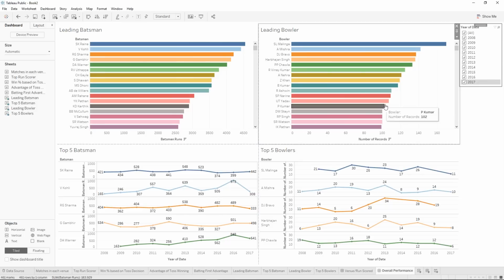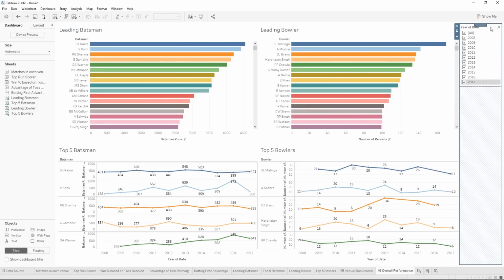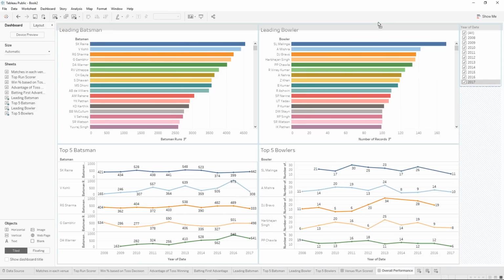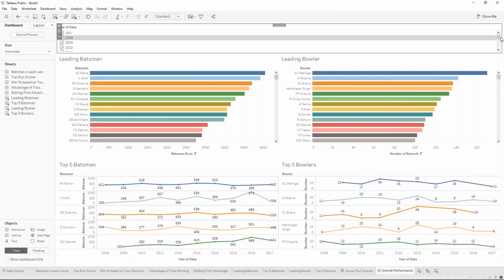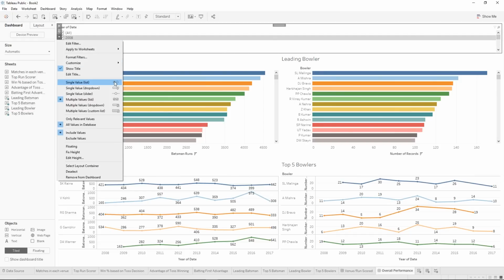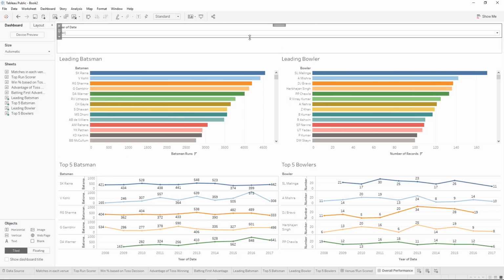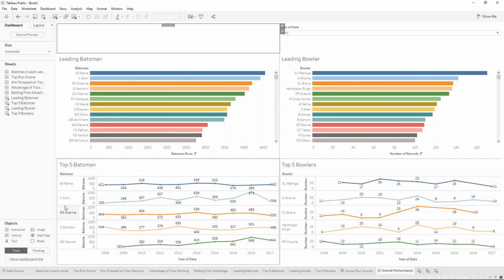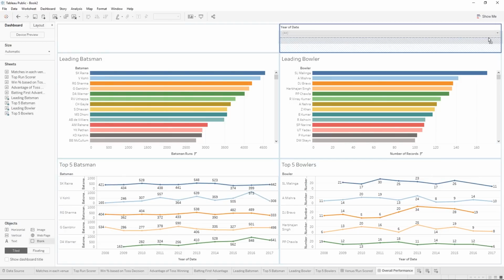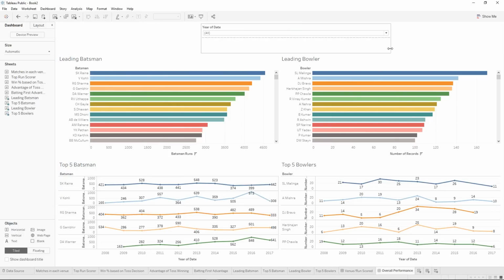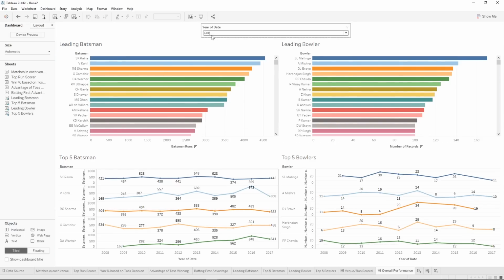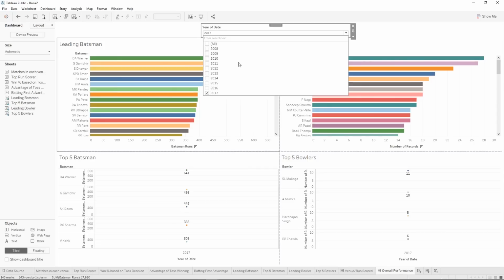Let's give it some space. We can move this whole piece along the top here. It doesn't need that much space. And we'll change this to be a drop-down filter. And it doesn't need all of the space, so we can add some blank to either side and have it a little bit more in the middle here. So now we just want to look at 2017.